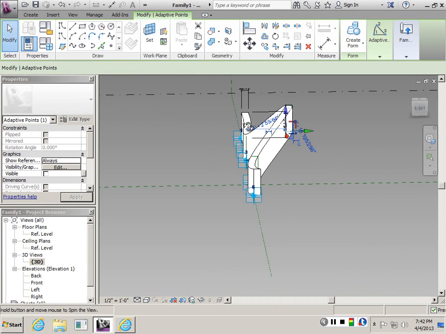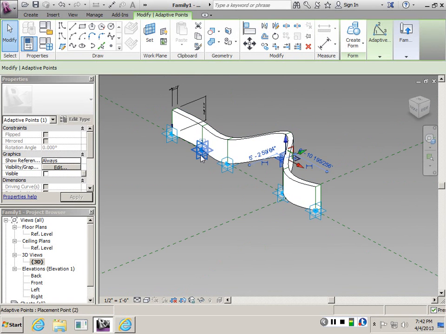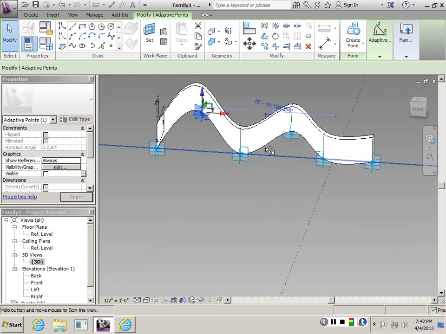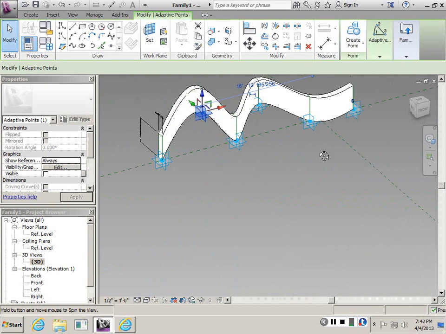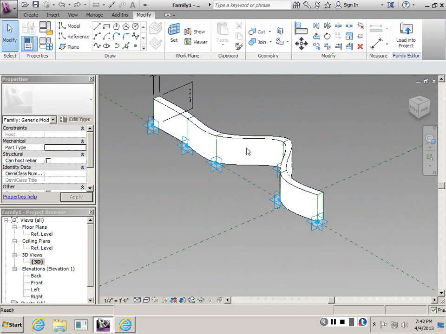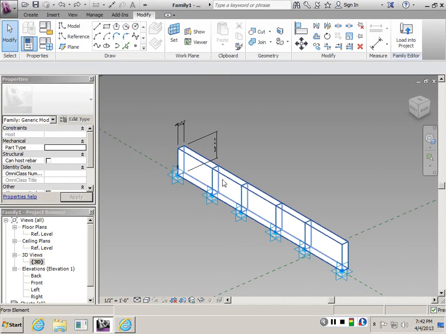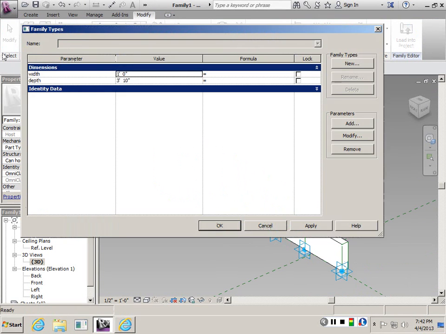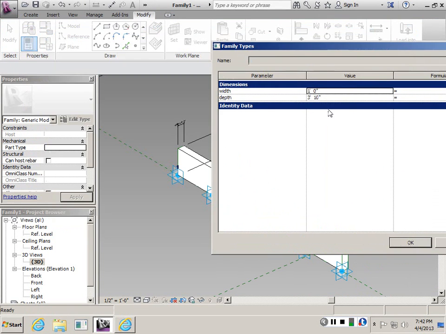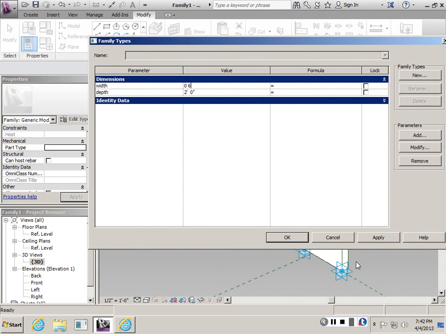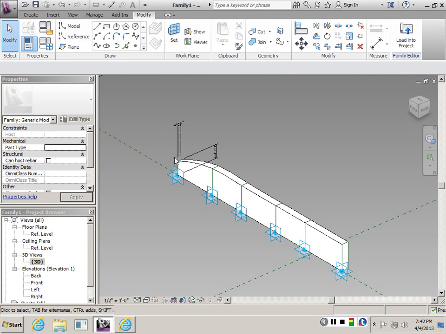So I want to make sure that this will be continuous, so I can move them individually. So it seems to be working. But one thing we need to make sure is that these parameters control all of those profiles. So if I go to the type properties and change the depth, let's say the depth is 2 and the width is 0.6, it will only change the first one.